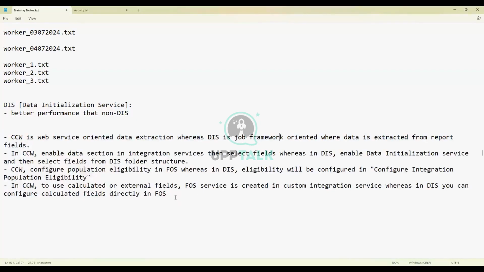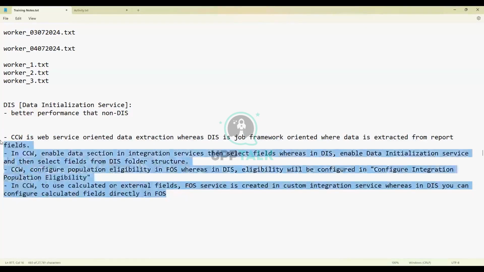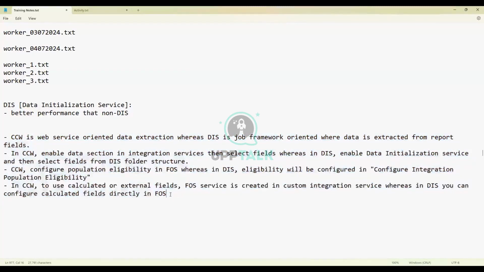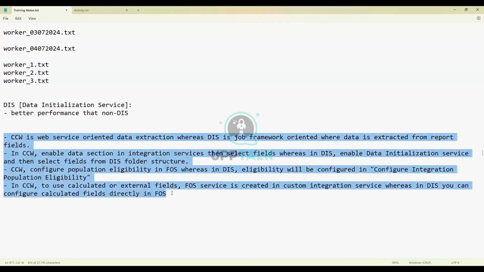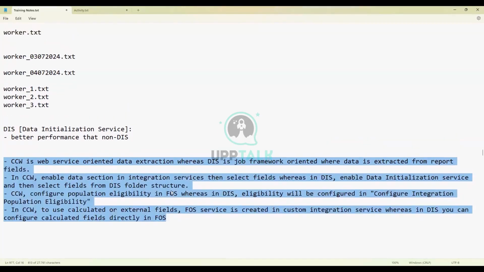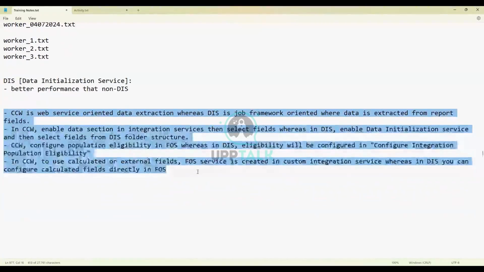Then they will ask the differences. I have given you 4 major differences. You can add one more difference: the extract structure will also be different in normal CCW and in DS enabled CCW. And the rest of the things are the same. Apart from the major differences, the rest of the things I have explained, for example, configuring the sequence generator, configuring the integration business process for document delivery and retrieval. All those will be the same.